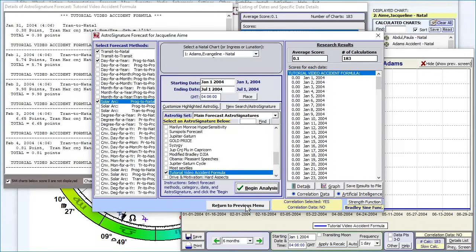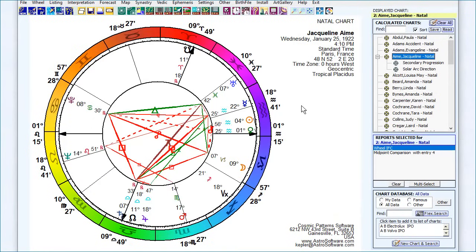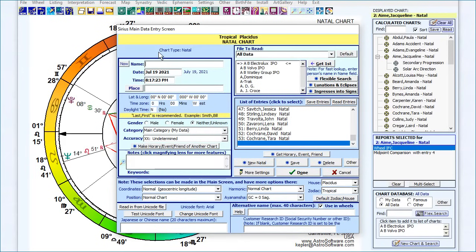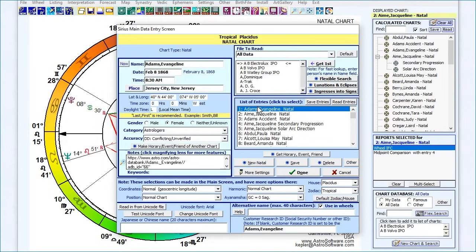You go back, first of all, you take all the people that are in the accidents, like Evangeline Adams and so on, and you go into the, let me just clear all entries. Am I going to need all this? No, I better not clear it. Let me just add. You go in here and, well, she's already here, actually. Let's just go to Evangeline Adams, natal chart. There she is. She's the first one. And I would change her category.